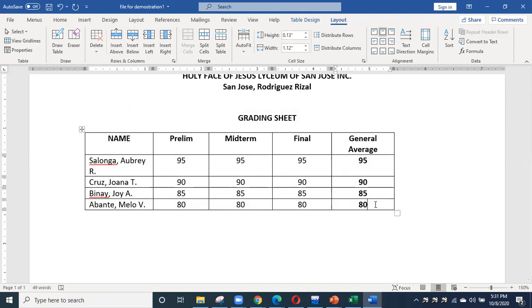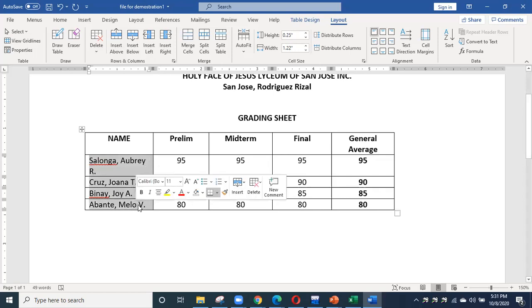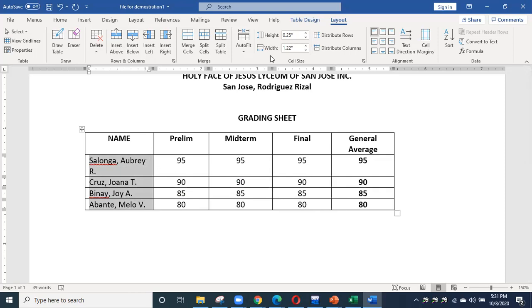Okay, now aligning text in columns and rows. Select the cell, columns or rows with text that you want to align, or you just simply click the entire table. So by this time, for example, if I want to center this one, highlight, then from the table's layout, click the align button. So we have the align buttons here.